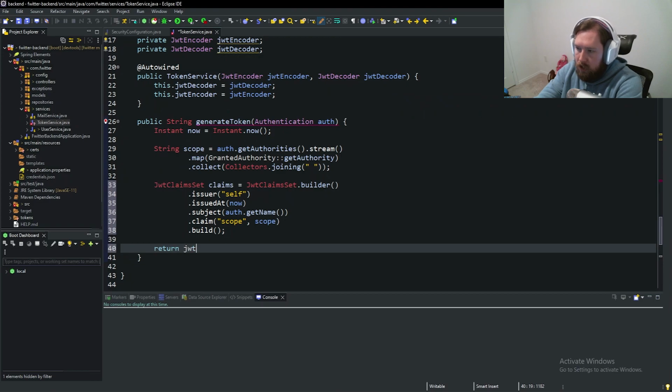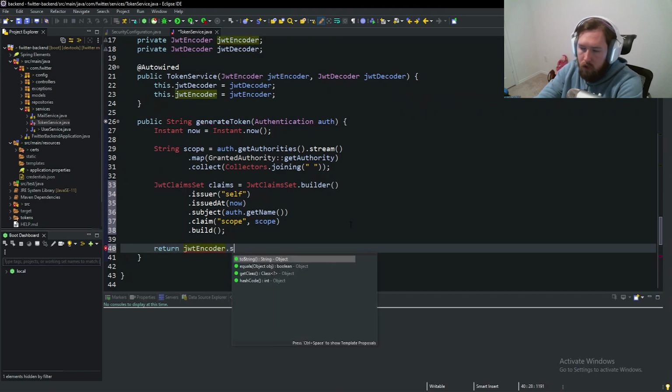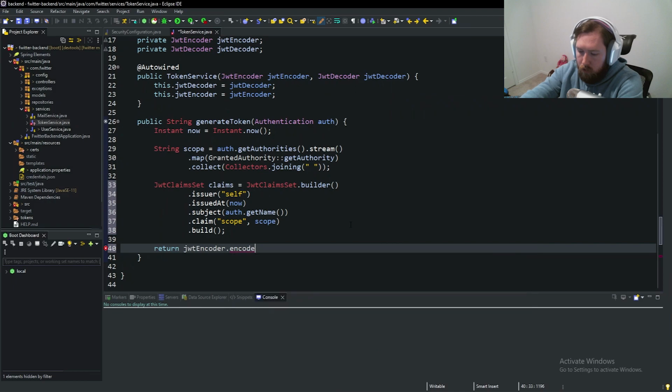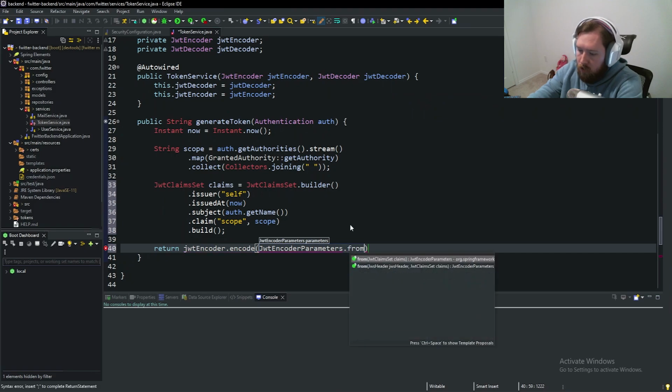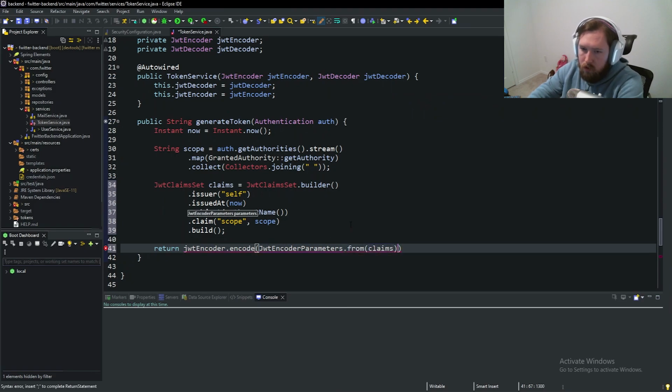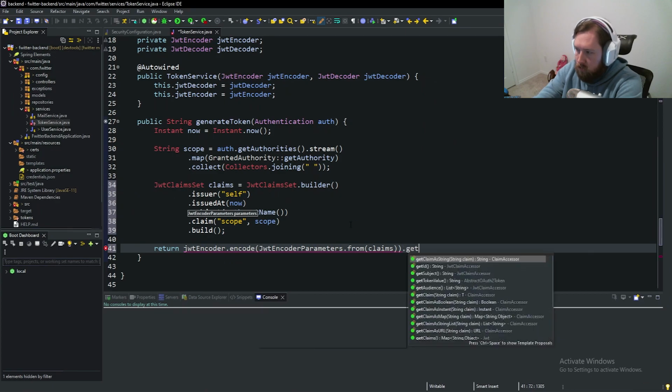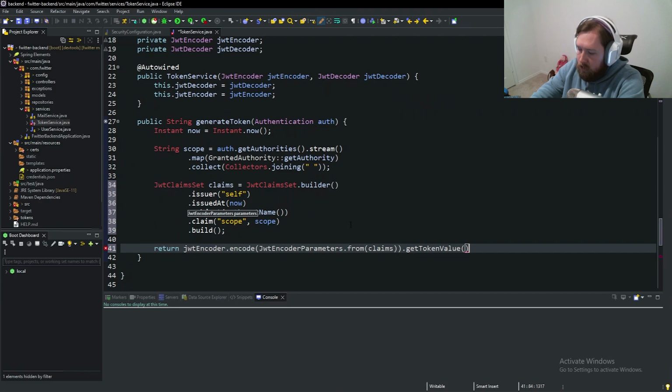Now we're going to return jwtEncoder.encode, and we're going to say JwtEncoderParameters.from(claims).getTokenValue(). And that should spit out a JWT token as long as the user passes the login.